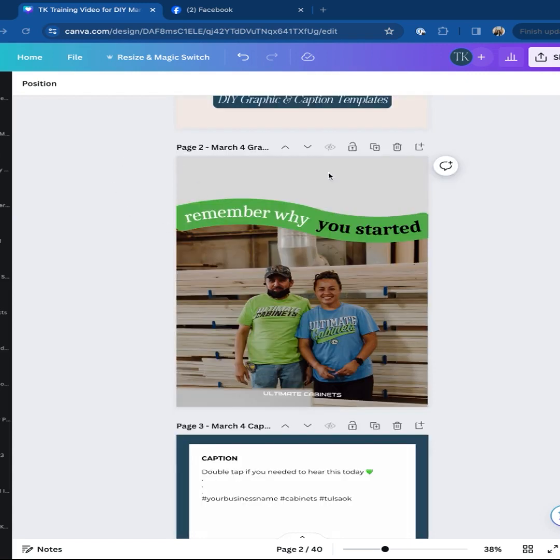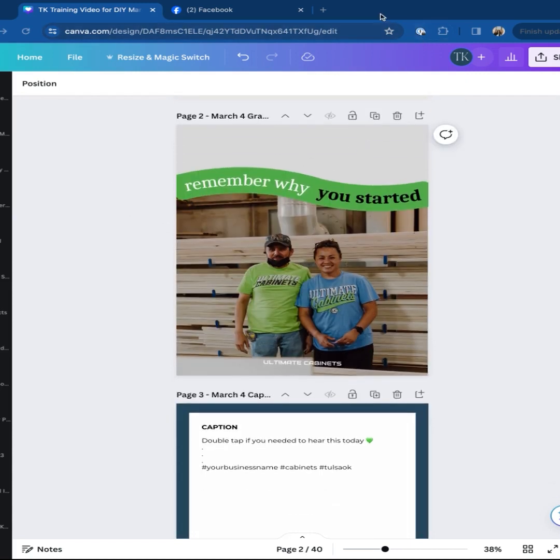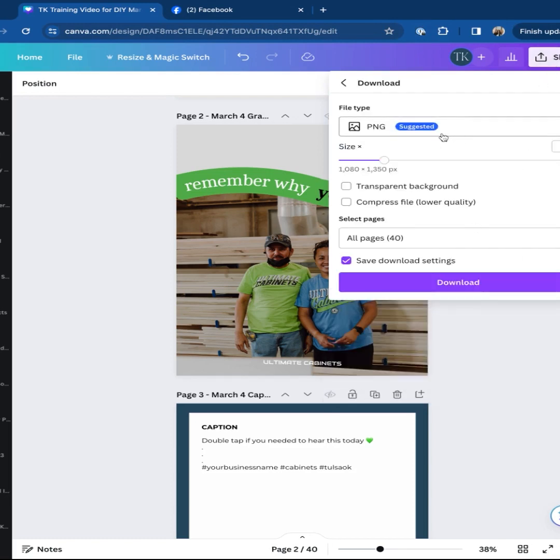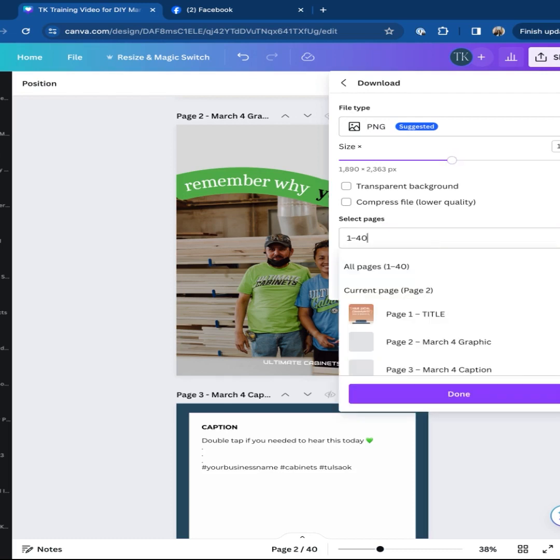We are going to take post 1 as just the example. So when in Canva, I'm going to hit share and then download. PNG will automatically pop up as suggested, and that's what you want it to be. You can increase the size a little bit if you want to. They look good any size, really. And then down here, to all pages.